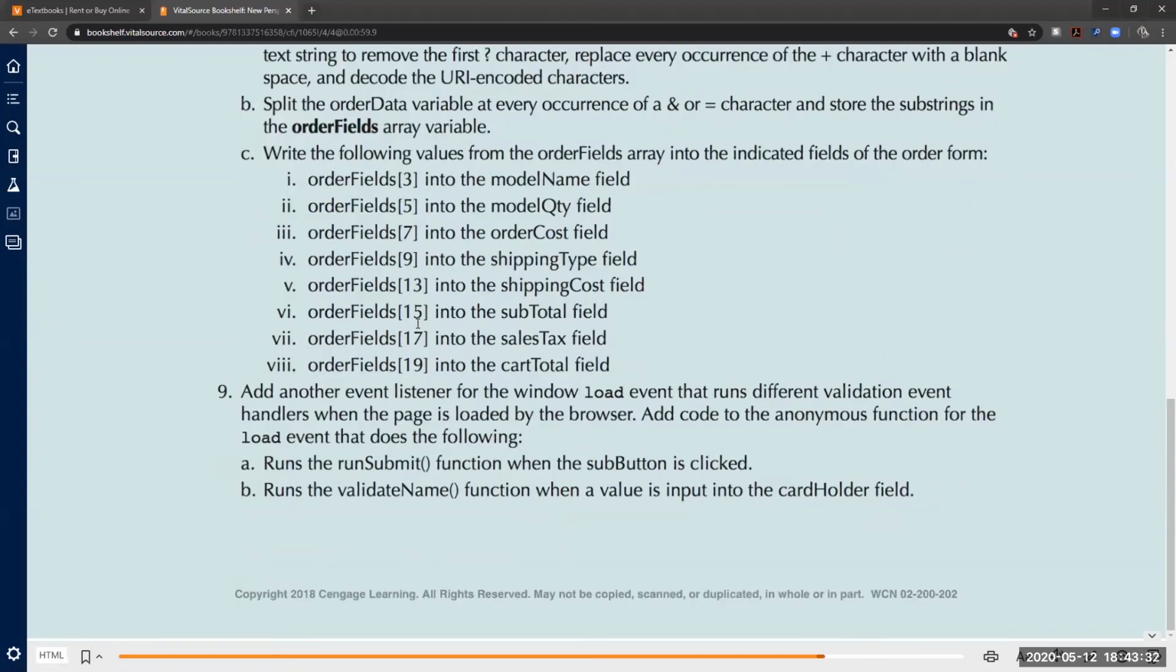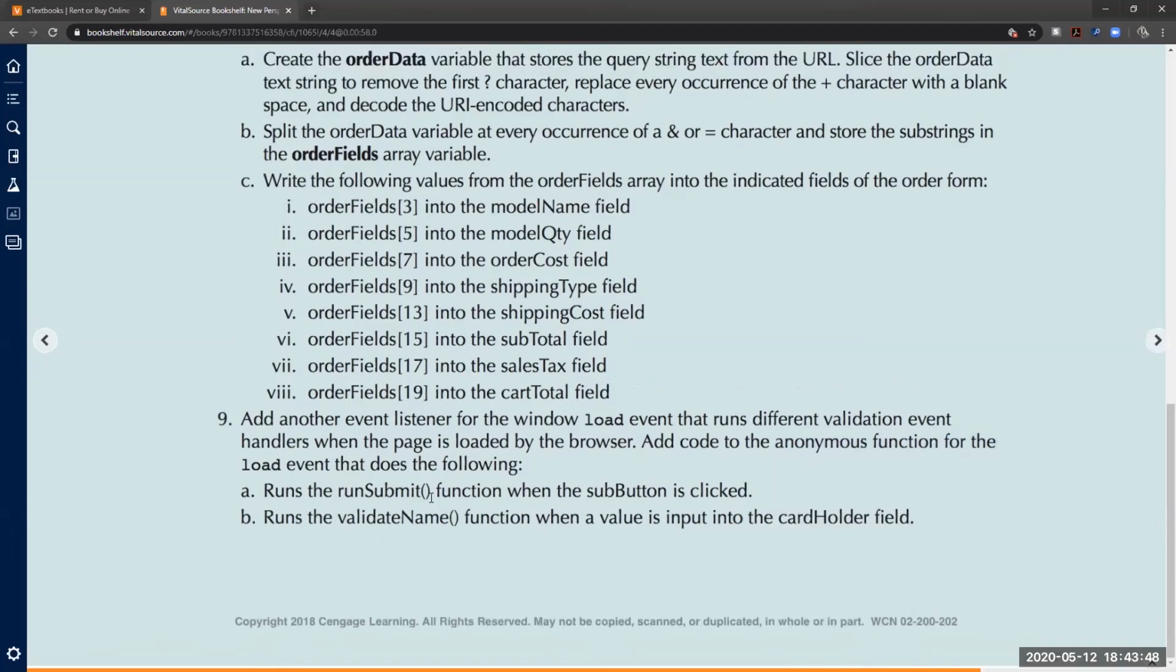So 9 now, we add another event listener for the window load event. And this will run different validation event handlers when the page is loaded by the browser. So we'll add code to an anonymous function for the load event. We're basically just assigning event handlers to the submit button, the card holder, the card number, the expiration date, and the CVC. All of those will have an event handler that'll run some function.